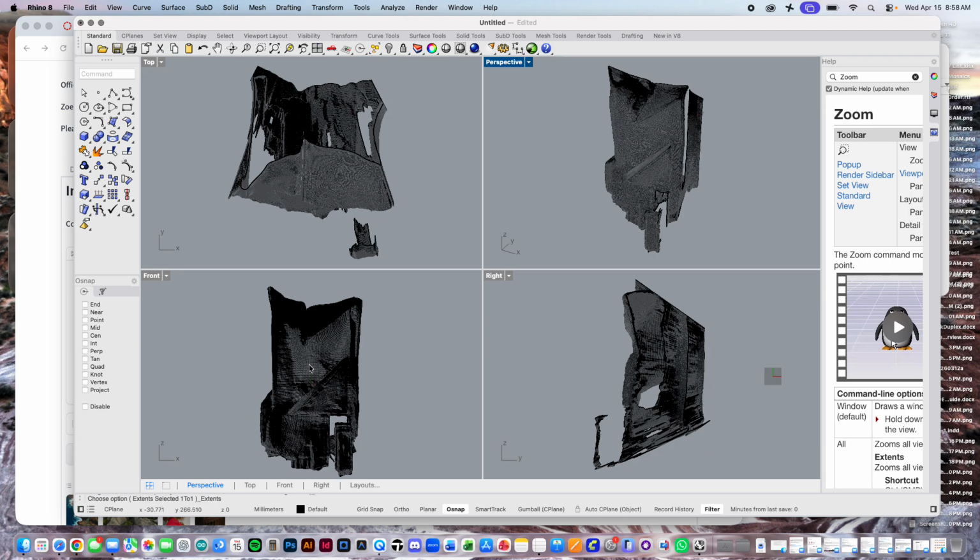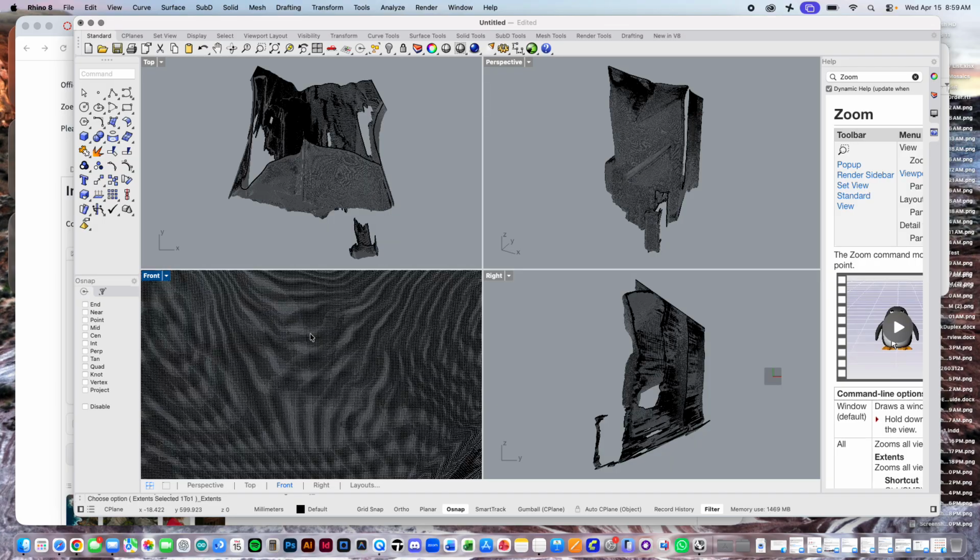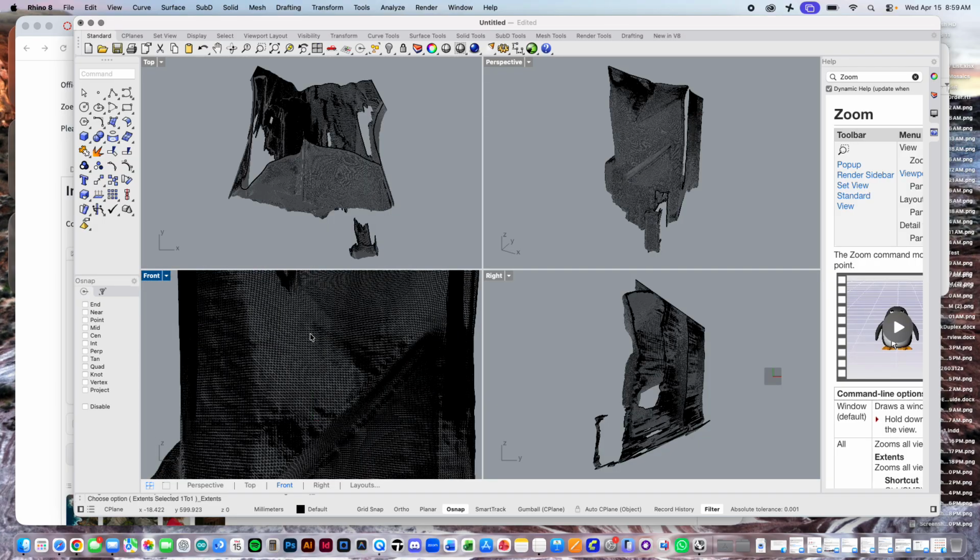You see that it's quite a dense mesh here. I'll just zoom in. Wow. And so that's what we're going to do. We're going to do some cleanup. So you can see several things, right? First of all, the mesh maybe isn't too optimal.